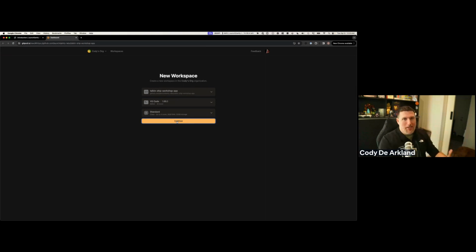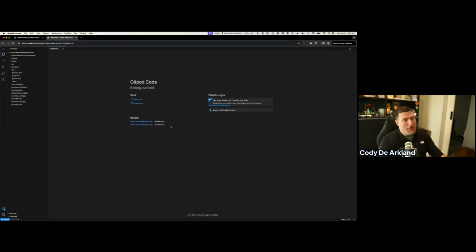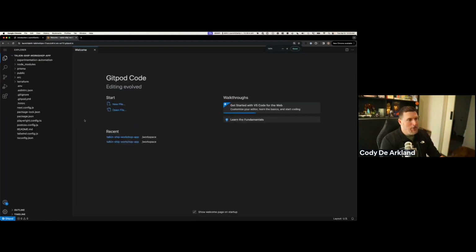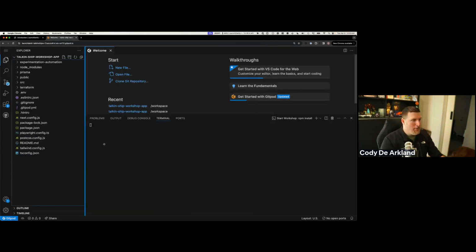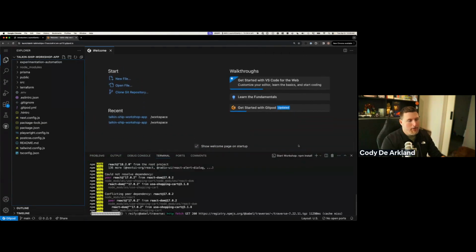If you don't have a GitHub account, you'll have to sign up for one really quick. Most people do have one, so use that to sign in. What this is doing is running a web version of VS Code and our actual application. It should be pretty straightforward to sign up using your GitHub account very quickly.